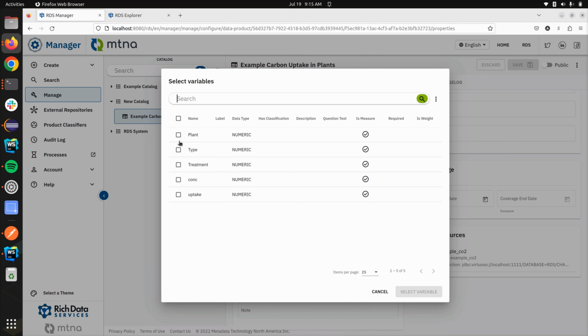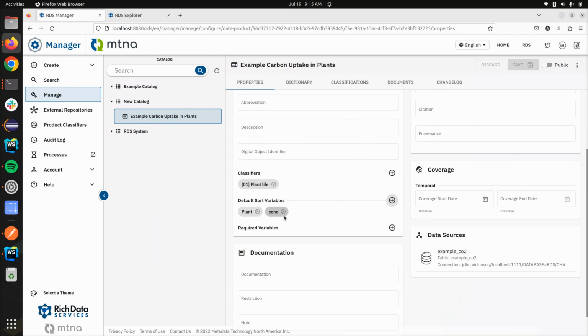Just some sort of unique way to order these so that when users are looking through the data and they start adding filters or groups and things like that, it's always going to come back in a consistent order that they can expect. So I'm going to set this to be plant and the concentration. I'm going to select those variables and I'll see those here. So that's going to affect how the data is being returned.